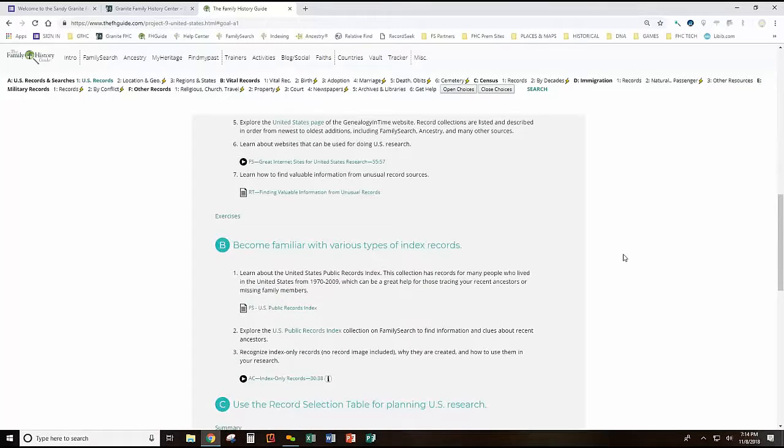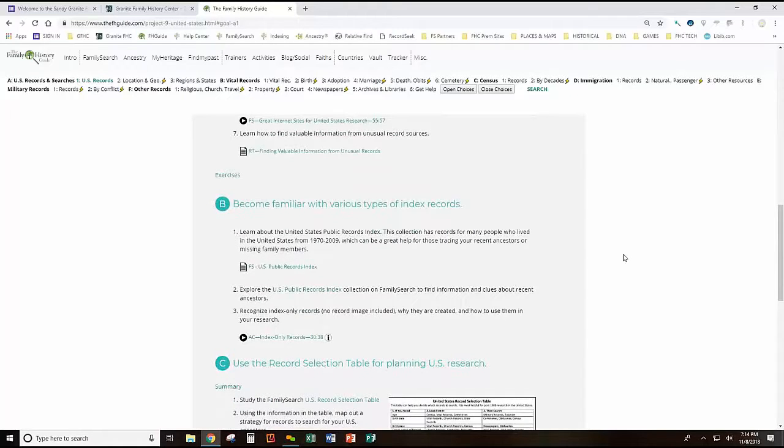We're going to scroll down now to choice B. Become familiar with different types of index records. How many of you have used the United States Public Records Index? Anyone? Sister Weaver, I bet you have. Of course. Extensively. That's where she does her FBI work, most of it, missing persons and so forth.